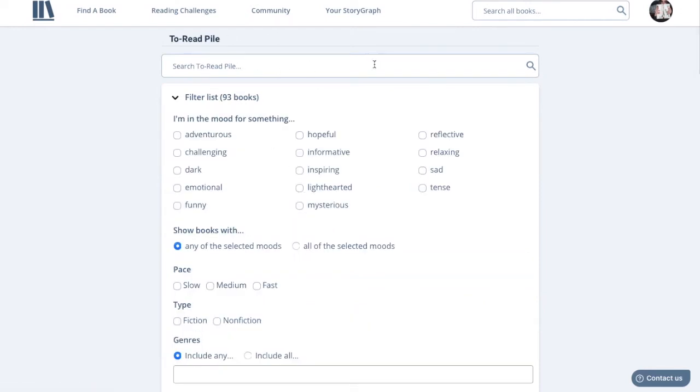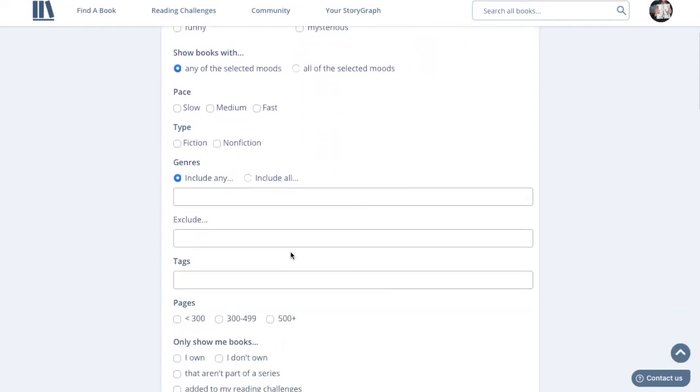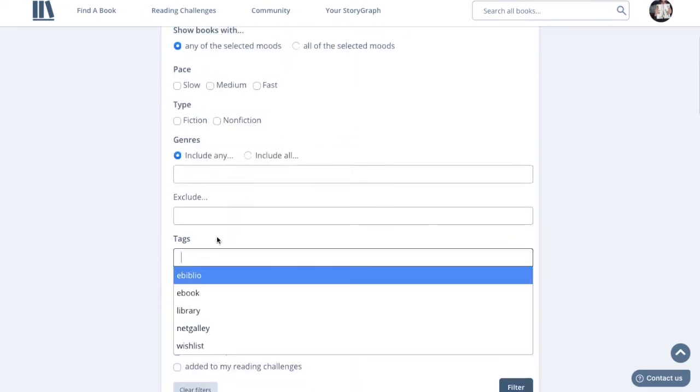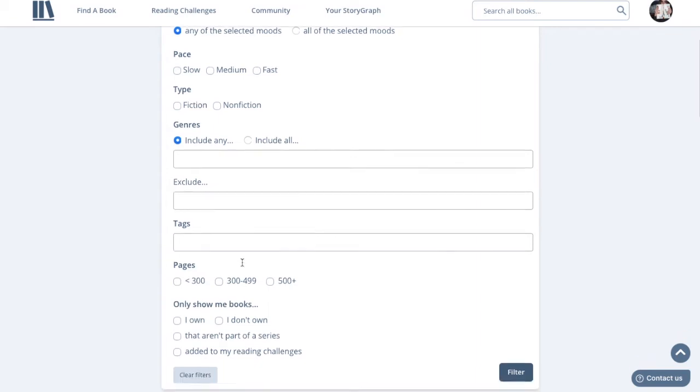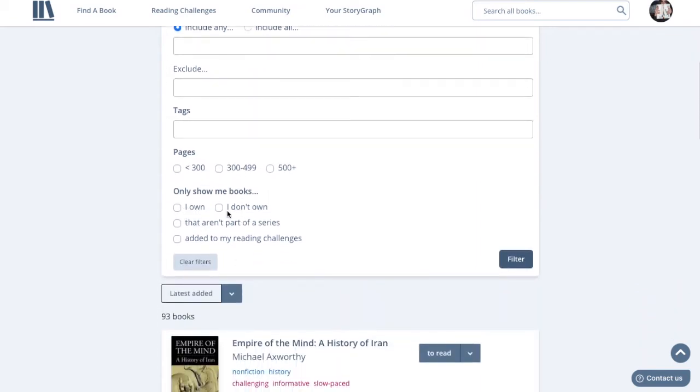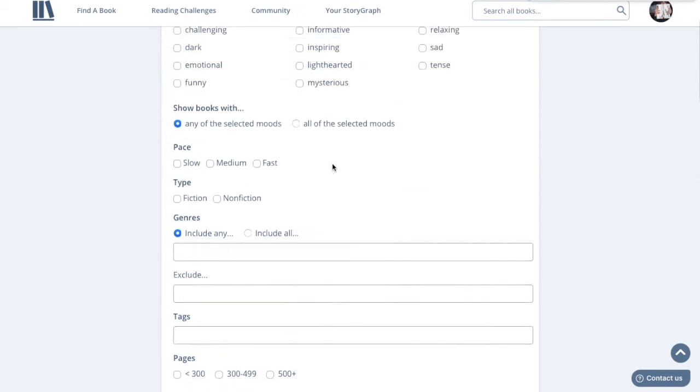And also, if you are in your to read pile, you can search for specific books, if you want to find one that you're currently reading or whatever. And similarly, you can filter them based on the moods, on the pace, on the type, on the genres, but also on the tags you might have put on them, and also if you own them or not, if they're part of a series, if you are on your reading challenges. We will see more about reading challenges later, but that's also very useful, so that you can see which ones you have left from any reading challenges you might be doing.